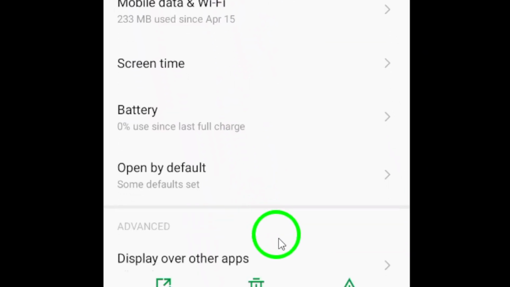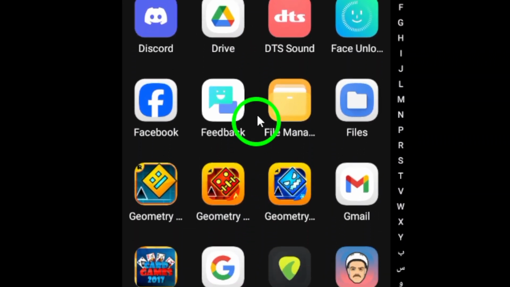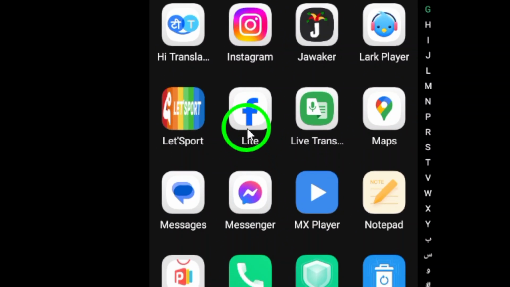Lastly, consider switching to Messenger Lite. This version is designed to use fewer resources, making it a great option for older or less powerful devices.